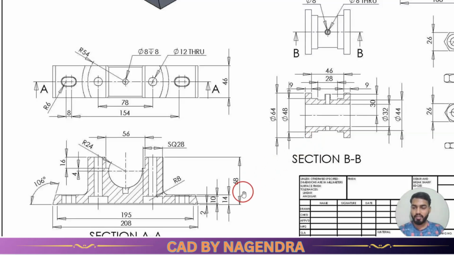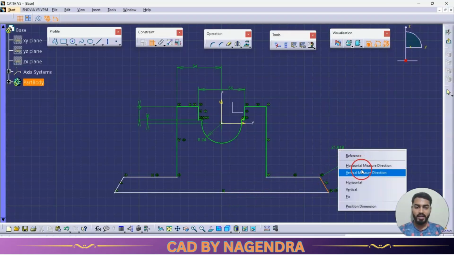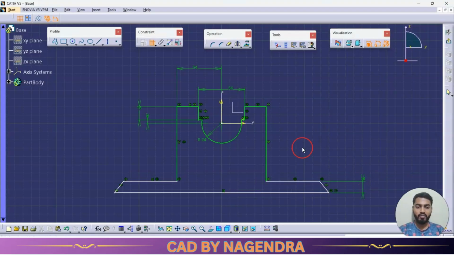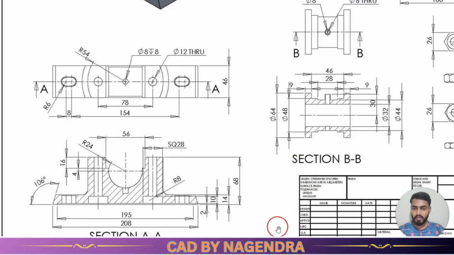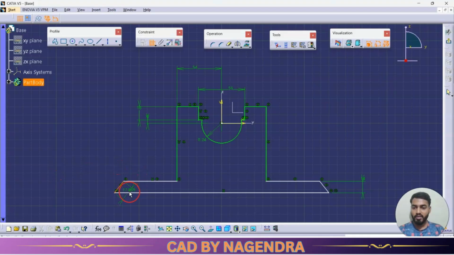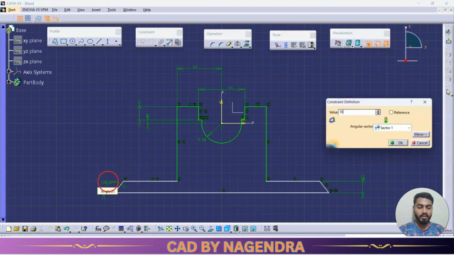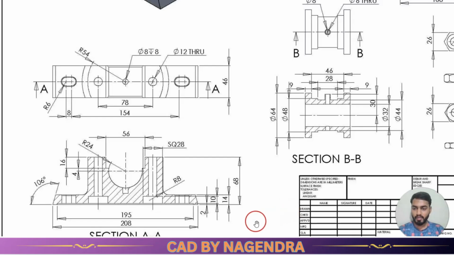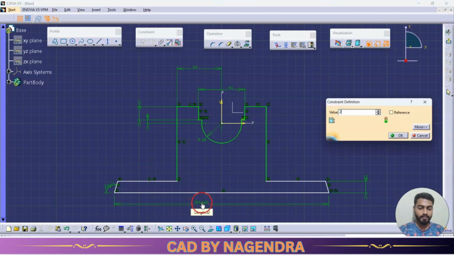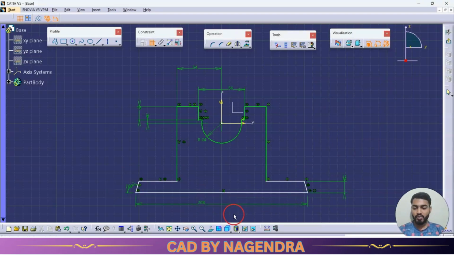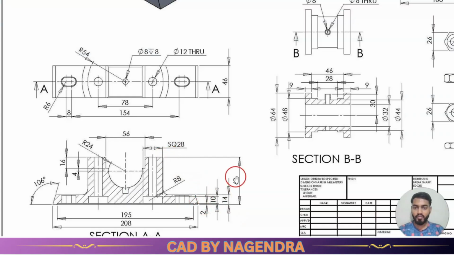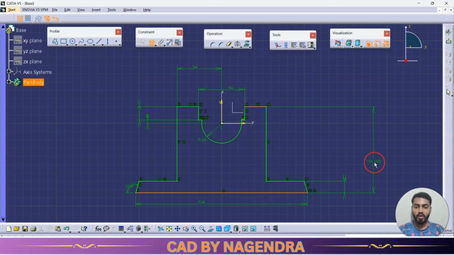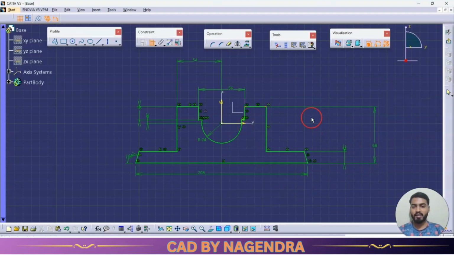Then dimension for this height we are having 14. So for this, mouse right click, we need vertical dimension of 14. Then next we are having an inclined angle of 106 degrees between this and this in this direction. We need 106 degrees. Then dimension from end to end we are having 208. Then from top to bottom we are having 68, like this.